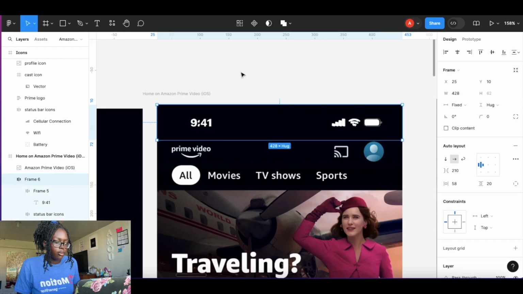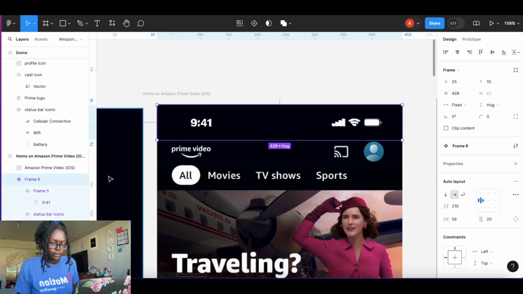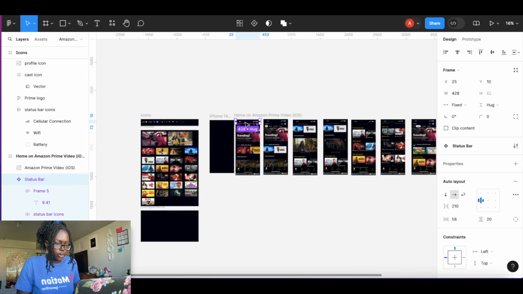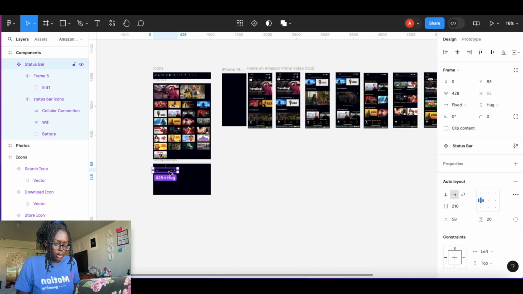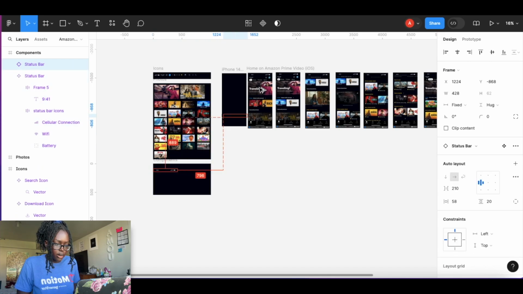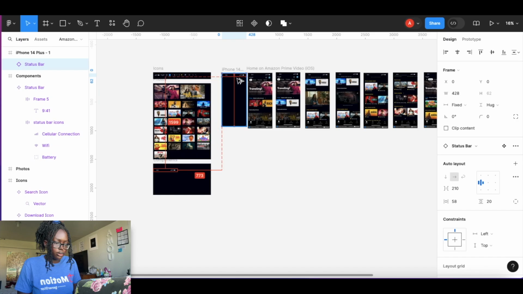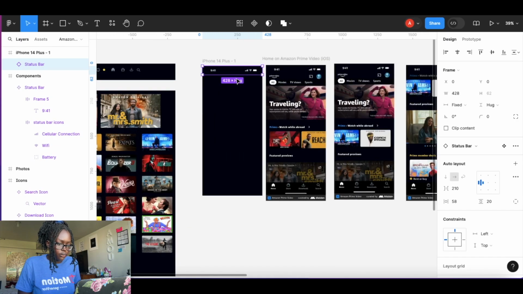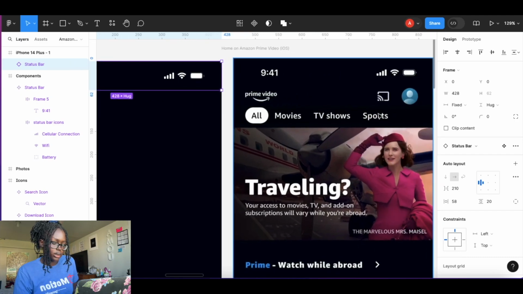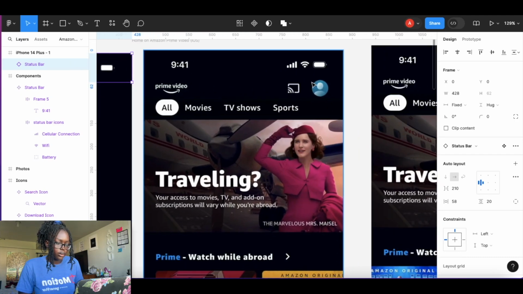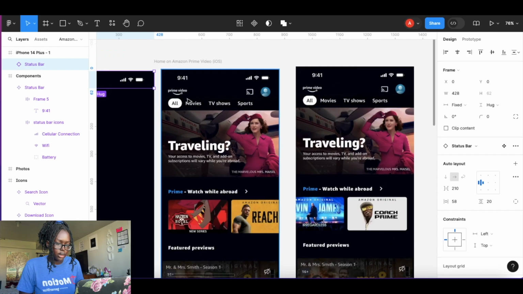We're gonna make that a component. I'm gonna move it to the components container. And then I'm just gonna hold Option and drag to make a copy and then add that to our frame. Next is gonna be this section right here that has the logo and then a few buttons. So I'm gonna go ahead and grab those.